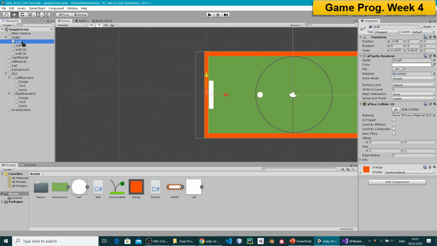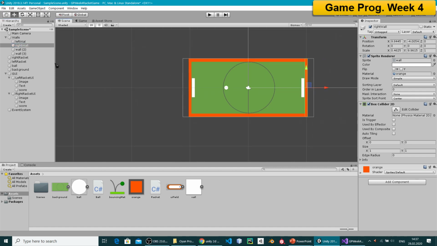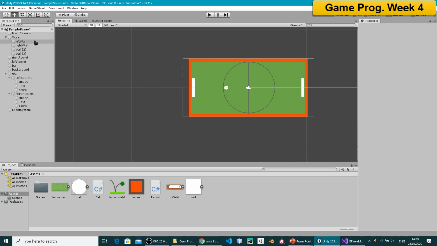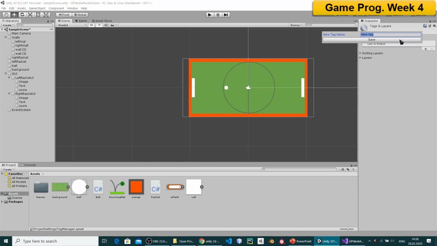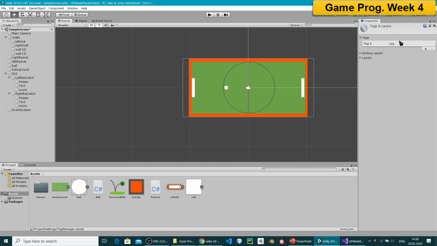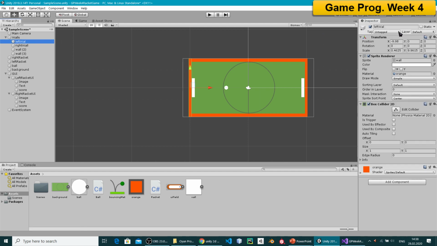We have a tagging system in Unity, but I don't want to use that one. Call this left wall, and call this right wall. I guess this is the right wall, and that is the left wall. Good. Here again, you have a tagging system. You can add a tag here and set it, but this is sometimes not useful because you may forget to attach them. To do that, we can write our own script.